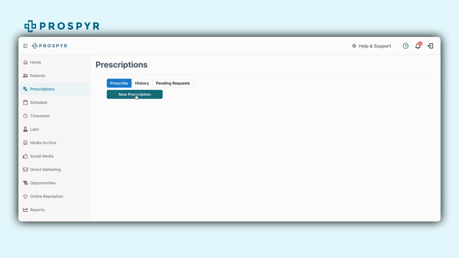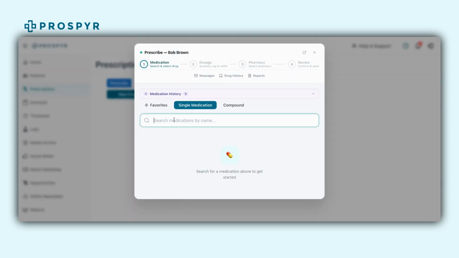Inside the prescriber window, you have quick access to messages which will show if there are any errors. If the patient has drug history on file, that will show here. Reports for any audits will appear here as well.